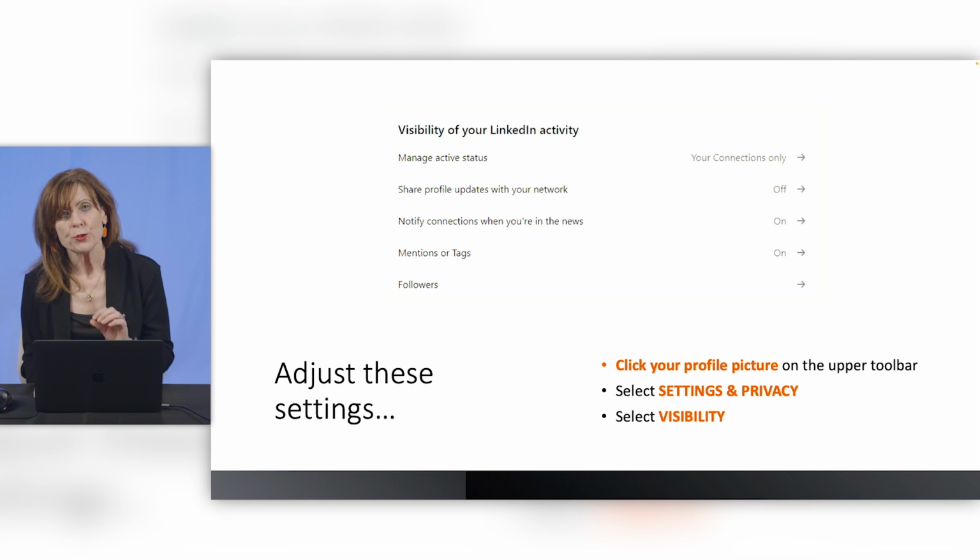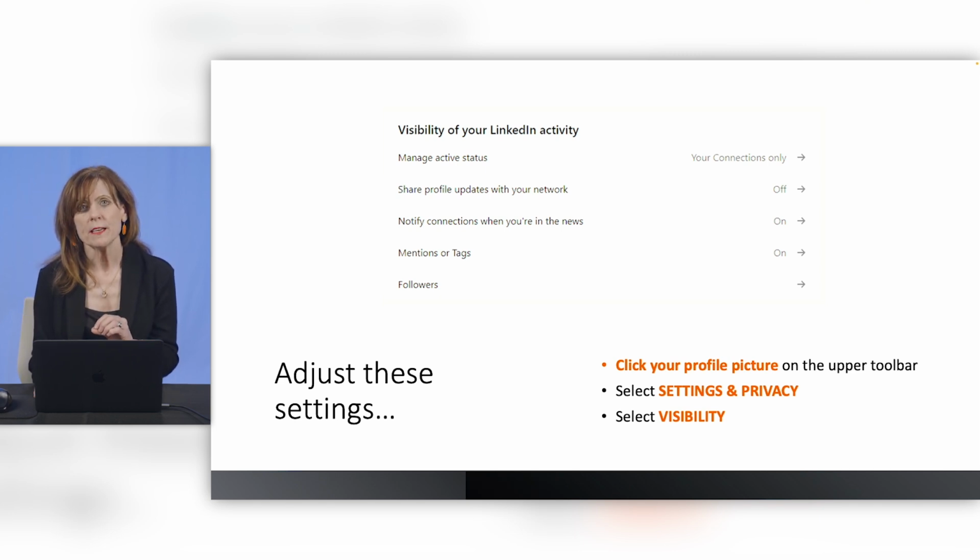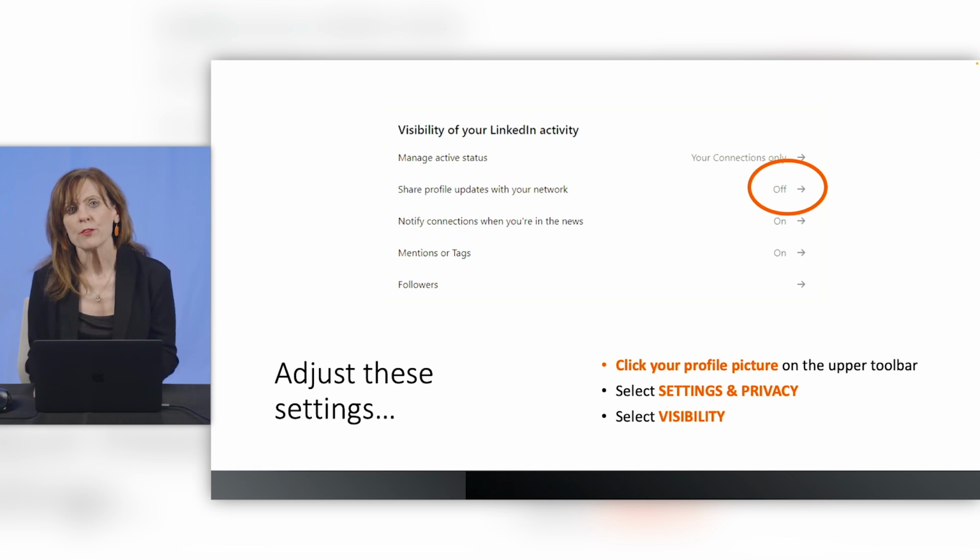If you go to your profile picture and click that and go to Settings and Privacy and then Visibility, you're going to see an option that says Share Profile Updates with your network. You want to make sure that this is off. Otherwise, every modification that you make to your profile, your connections are going to get notified of that. So I personally keep this off.